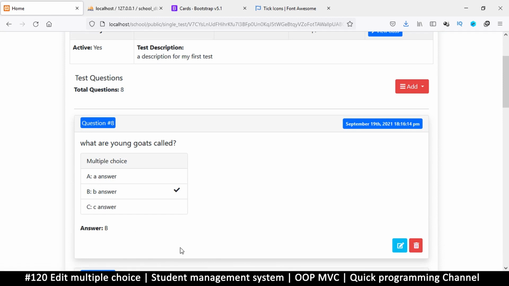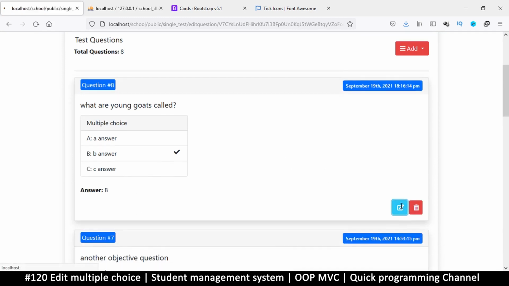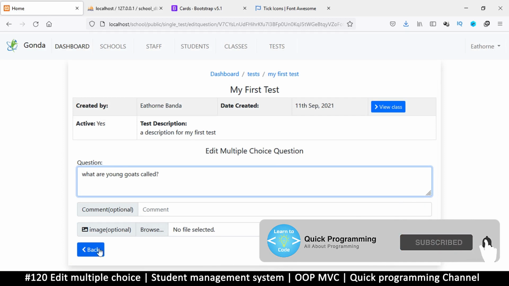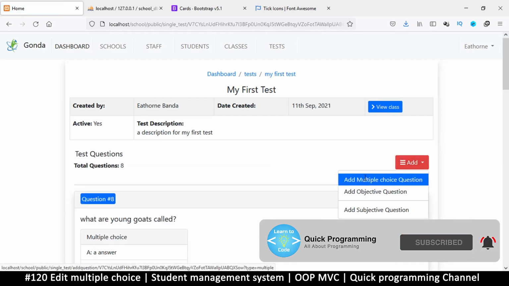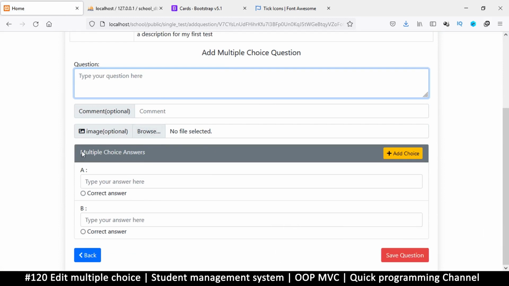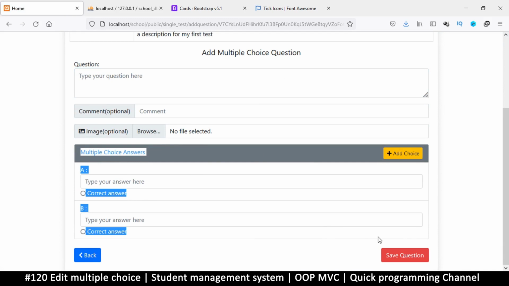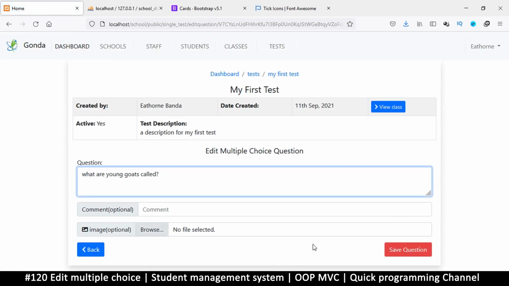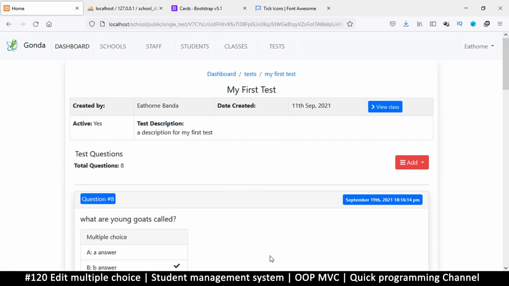All right, so let's continue here, and we want to be able to edit this properly. If I click on the multiple choice question and click edit, you see that things are not as good. Let's compare this to the multiple choice add. The only real difference is that we have this multiple choice section down here. Otherwise, everything is pretty much the same. So let's fix this real quick.